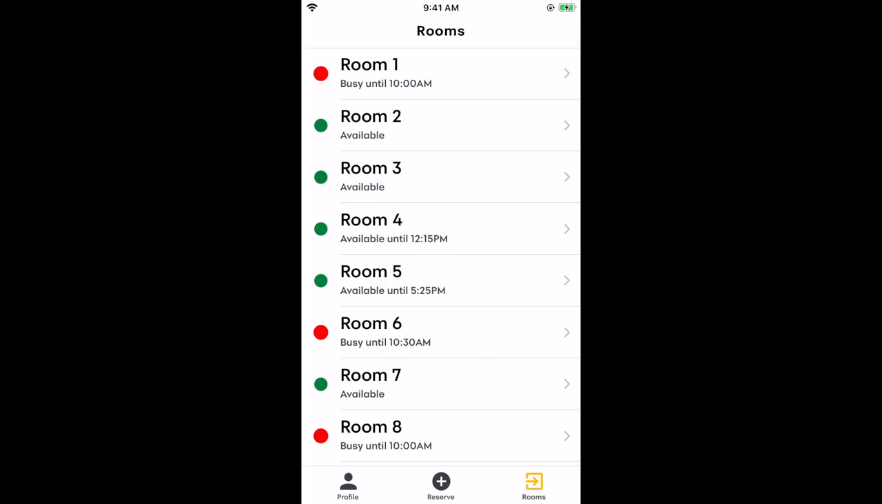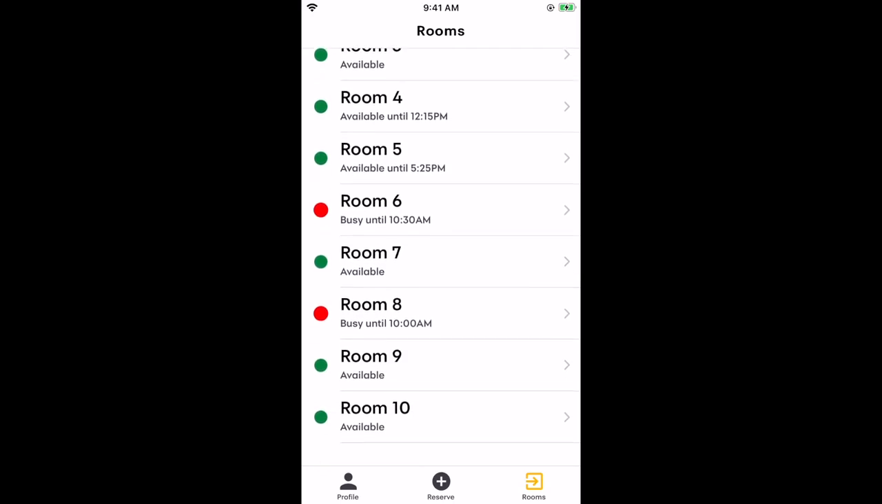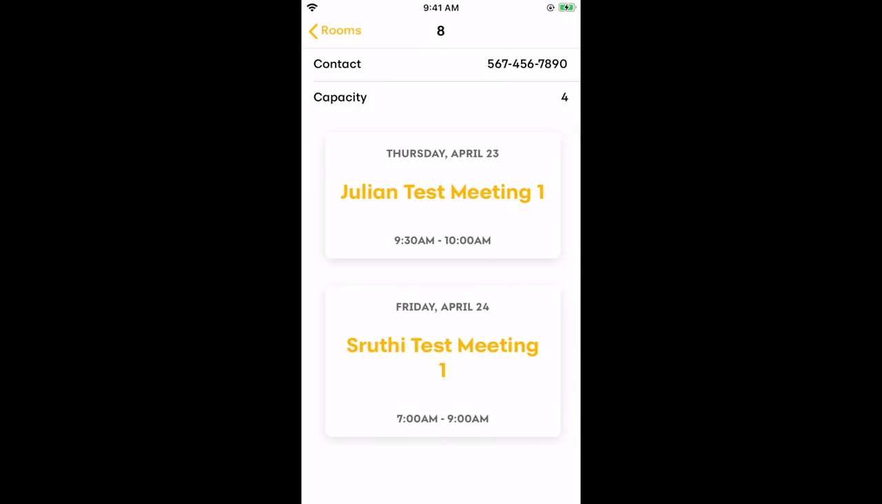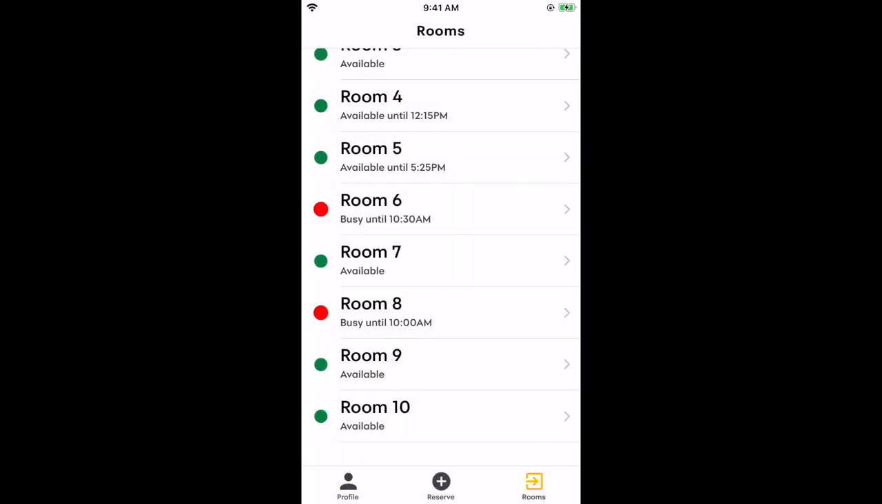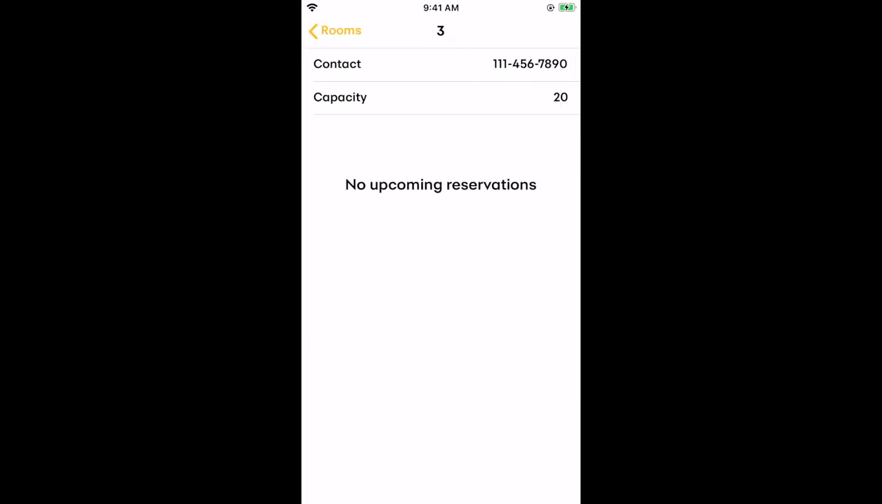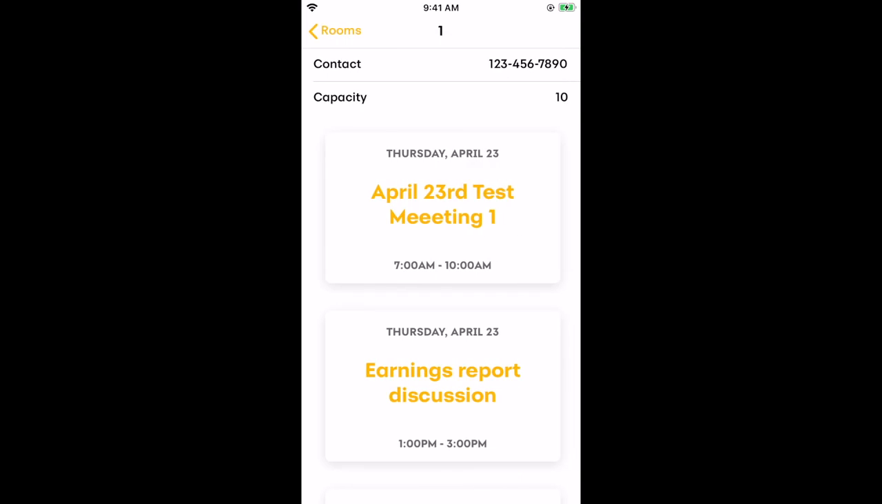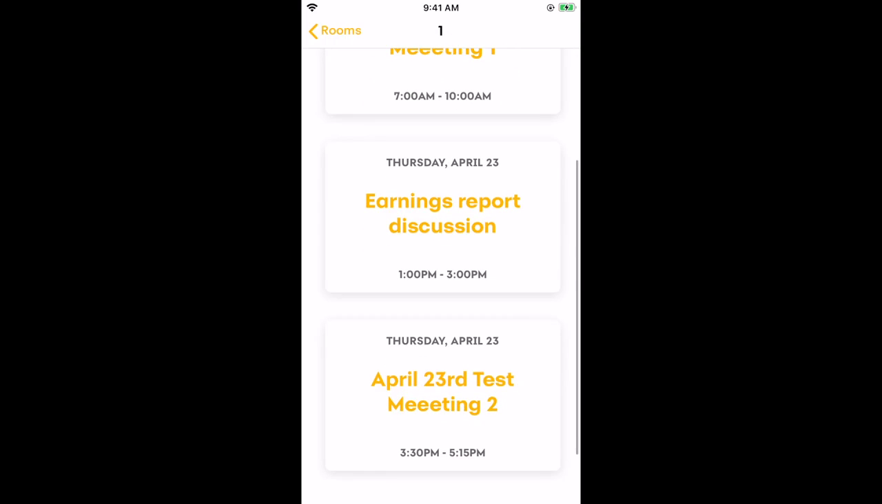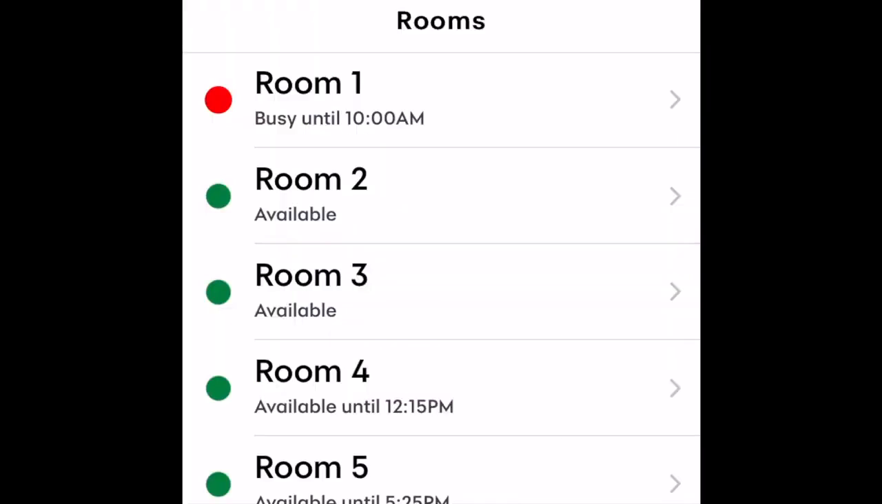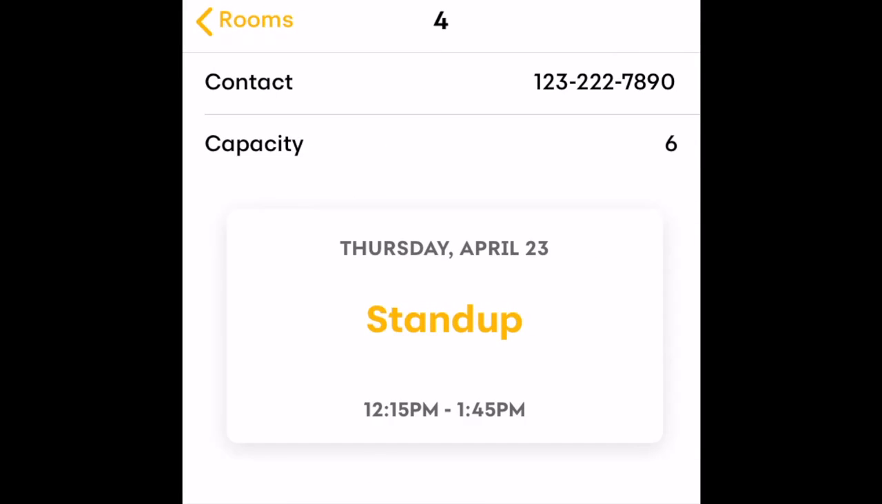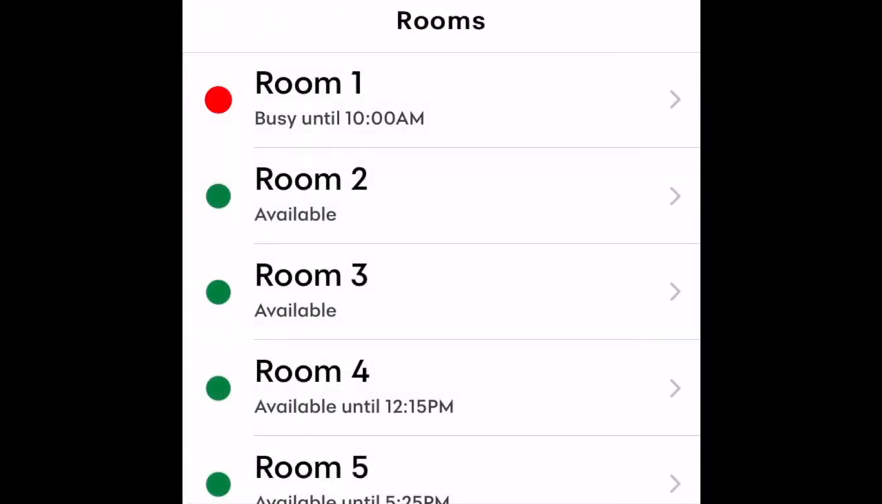The Rooms tab contains green and red indicators as well as quick descriptions that are updated in real time to help employees quickly identify which rooms are currently available or unavailable. The employee can see what the schedule for each room looks like. On the schedule page, you will also be able to see more details for the room, including the room capacity as well as its contact number.